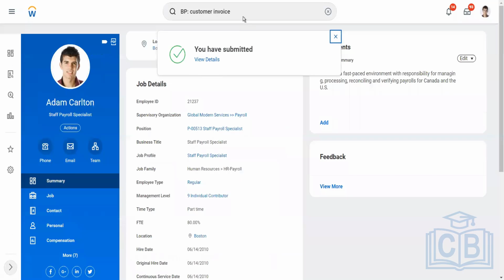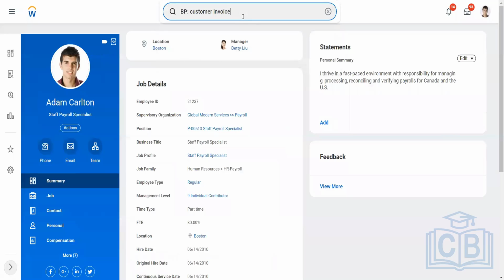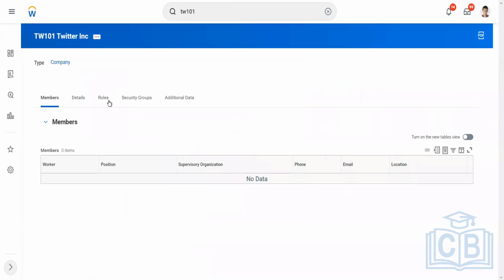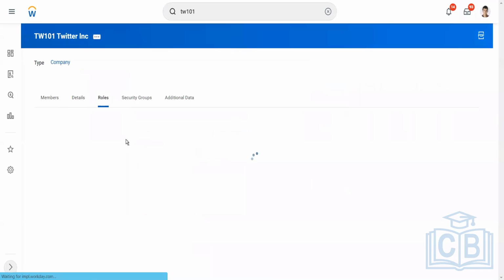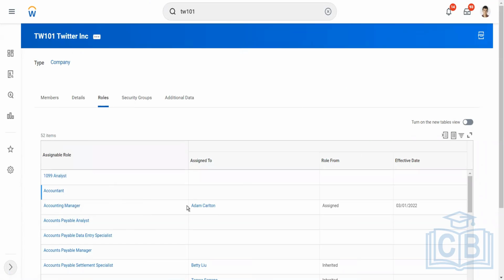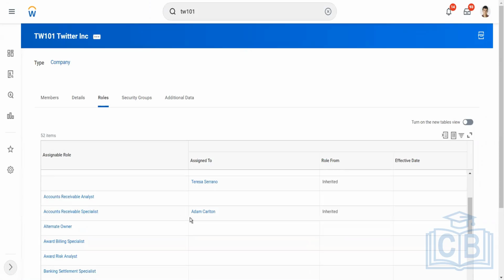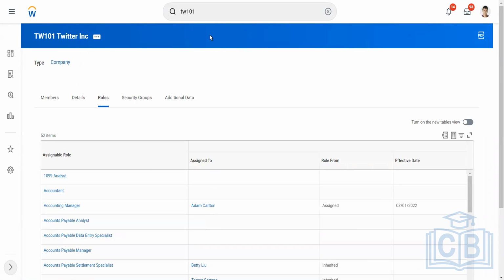Successfully done. Now, if I go back to my company, TW101, roles. Okay, so we have accounting manager. As you can see, because we had assigned the role at the company hierarchy level, it got inherited and it's been assigned to Adam Carlton. Now, Adam would be able to create the customer invoices for our company.